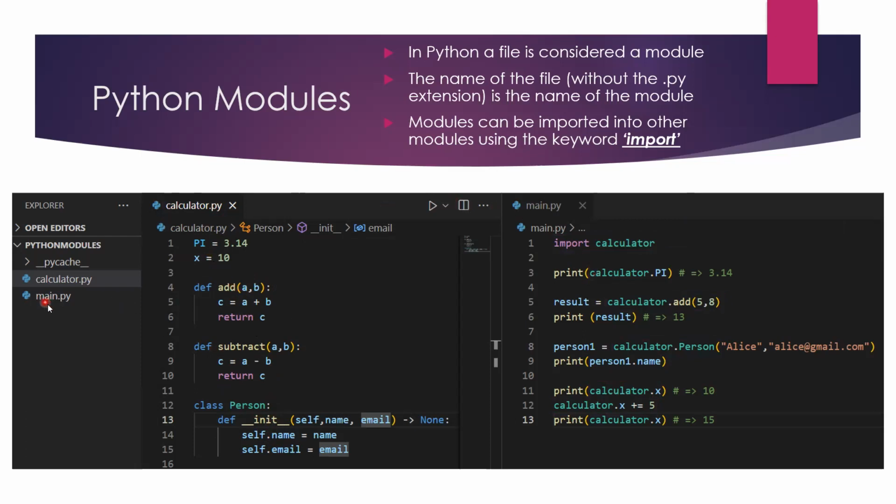So here we have another file called main.py, and we want to use what we defined here. Everything we define here, constants, variables, functions, classes, is accessible through that module. So if we say import and just the file name without the .py extension, we are importing what is defined here into this file. This file in itself is a module, so we can import a module within a module.